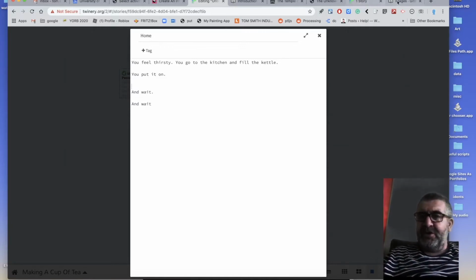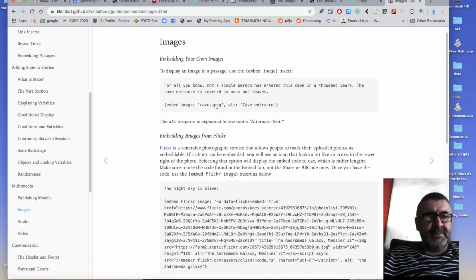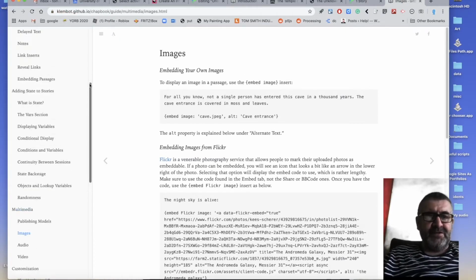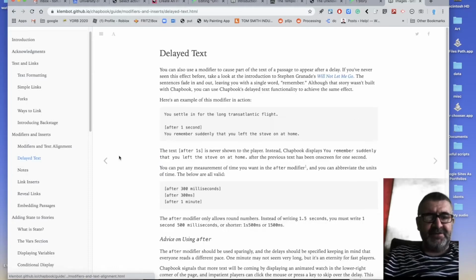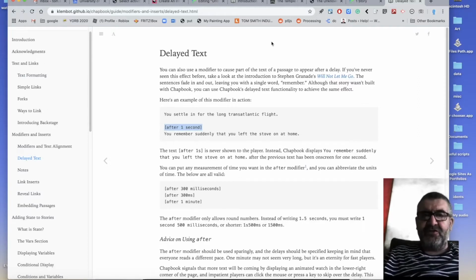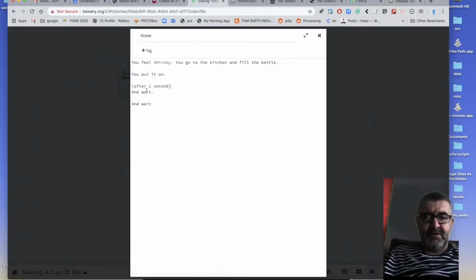So I'm going to go to the Chapbook Guide, and there's text formatting here, and it's delayed text. So what I do is I put in a code in some square brackets that says after 1 second. So let's try that. So if I do that there, and then do that there, and it begins to boil.